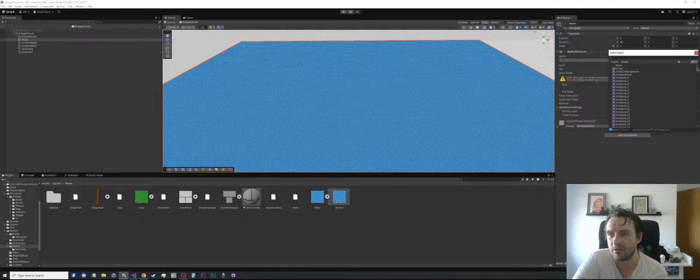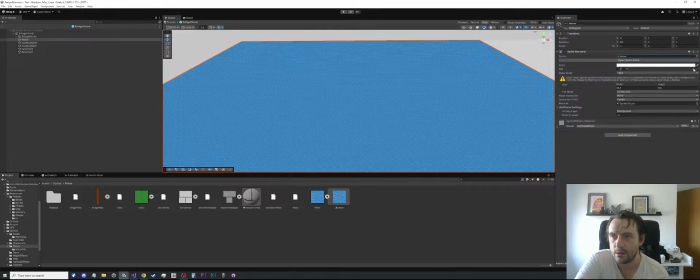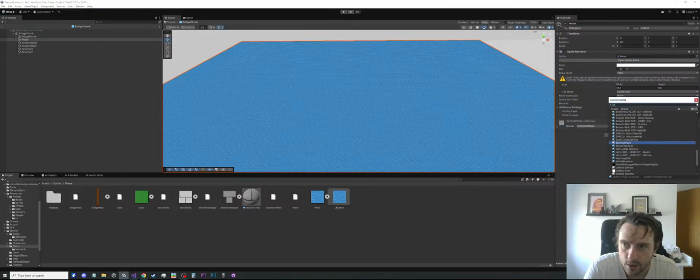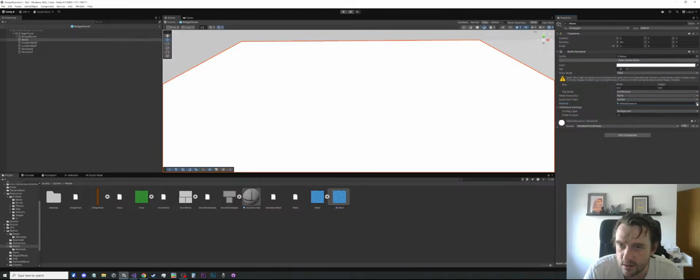So I just need a blank sprite. I guess I can do... I could just change the material to white renderer. This will just be the quickest, hackiest way I can think of. So we change this to this, and then we can 100% affect the color.